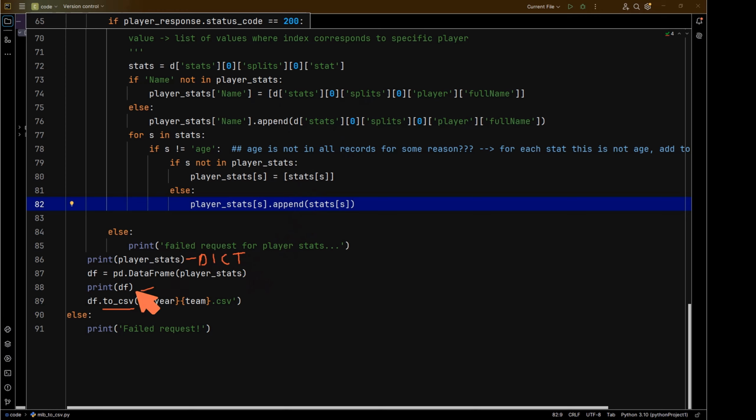And then the data frame is going to print out. And then, of course, the CSV is going to be created. So I'm going to show you these three things once I run the code: the dictionary, the data frame, and then the eventual CSV file. So let's go.